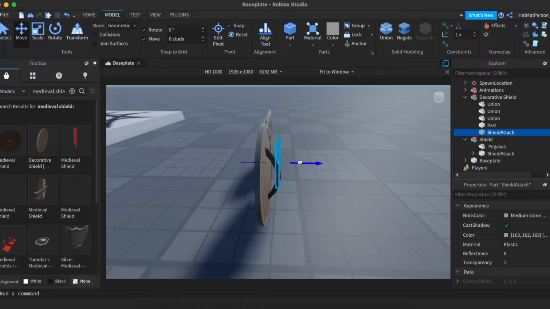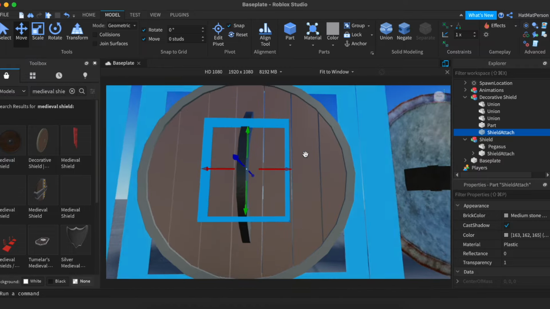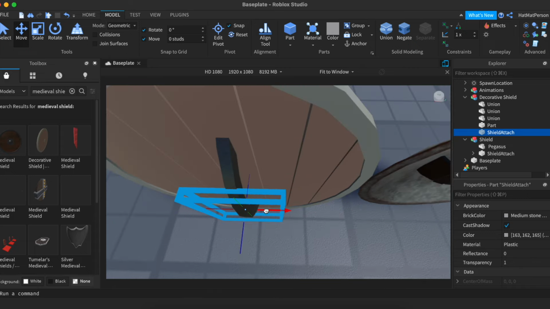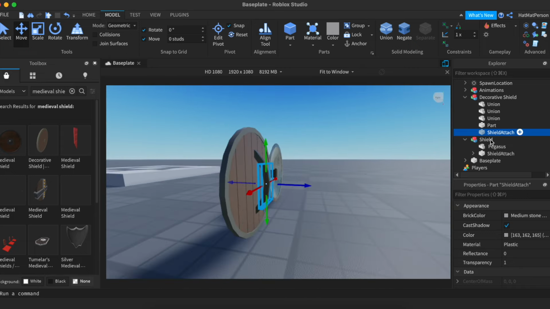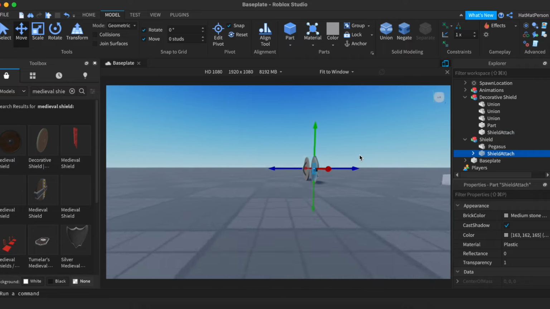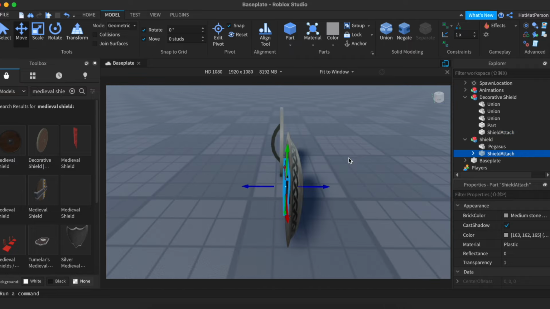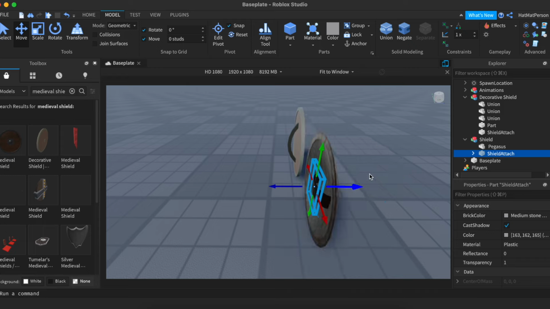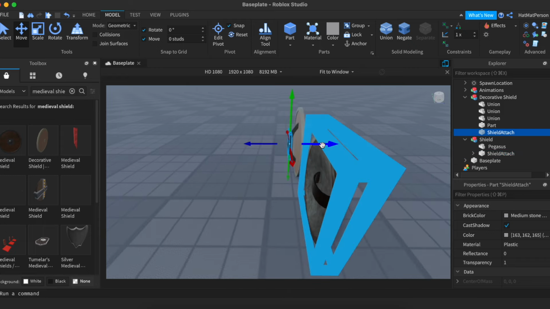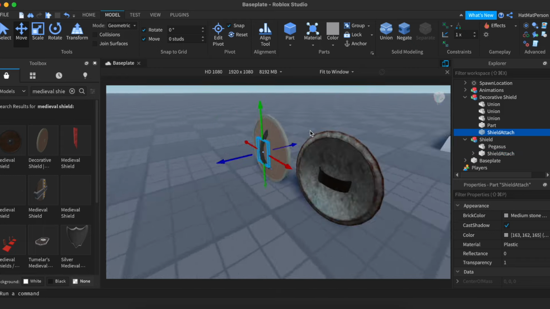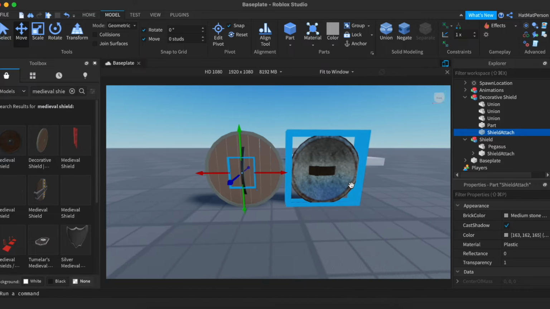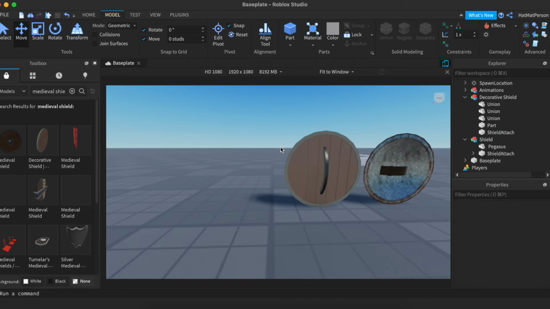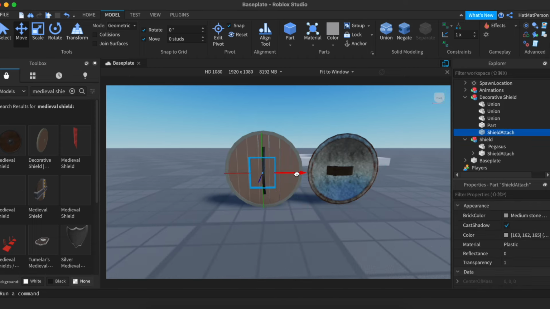Sort of like we would put this shield attach right here. This is basically where it will attach to the player. So this is sort of a good spot. You can see the shield attach right here is right off the edge of this handle. So let's maybe put our shield attach right about there. Of course, you can configure this position if you don't like it when you see it on the player. Make sure it's about centered.